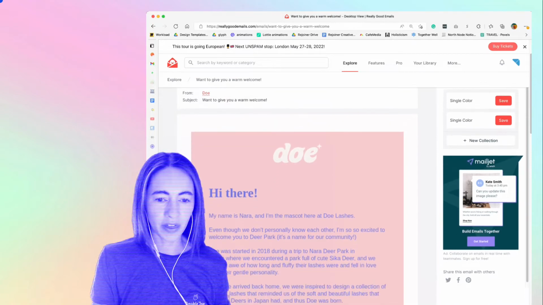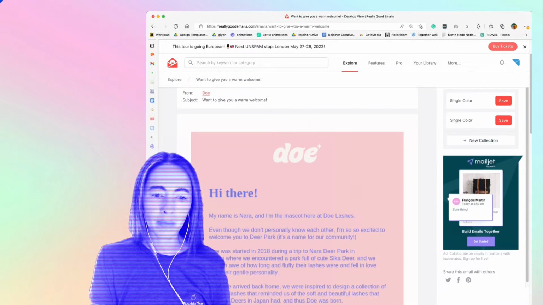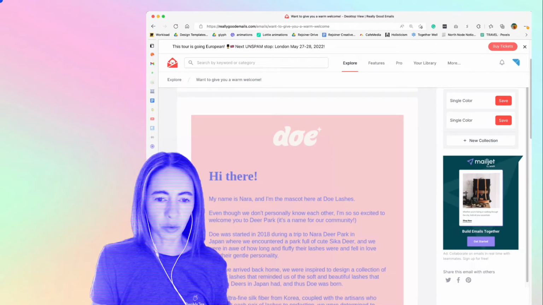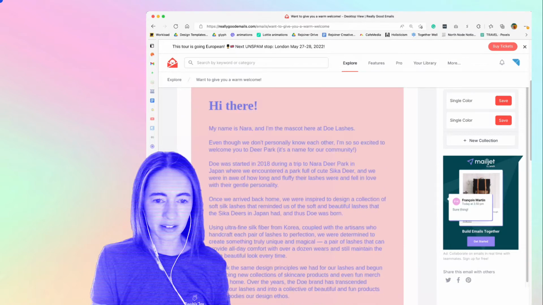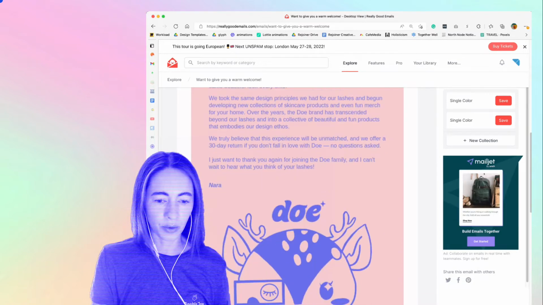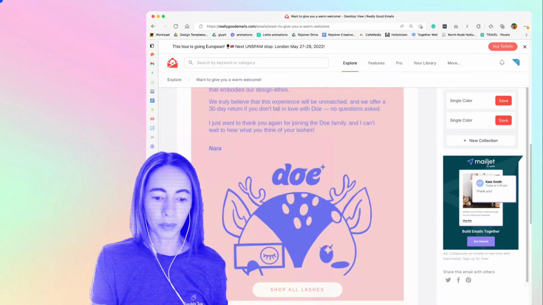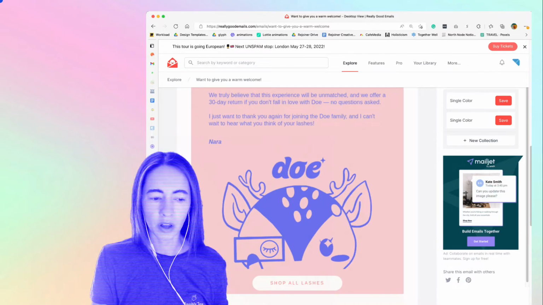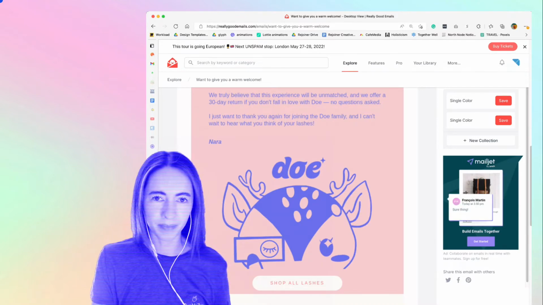And then in this one, here I would probably make the logo this color, but they maybe didn't want to edit that. So we have a pink background with a purple text, and then they do the graphic in that same purple with a white CTA. I'd probably make this darker purple, but we can play with that in Mailchimp.